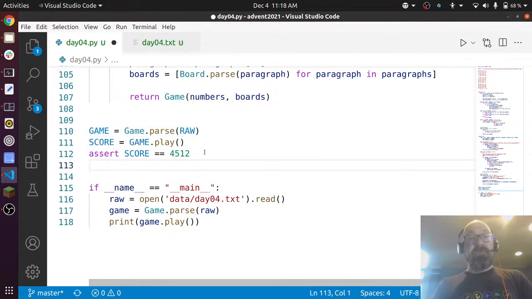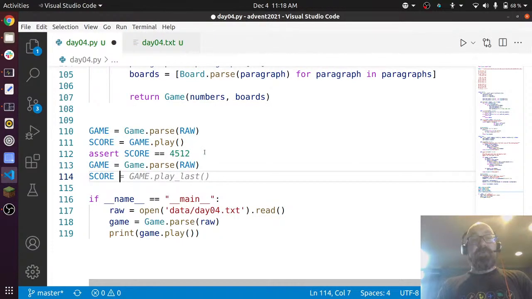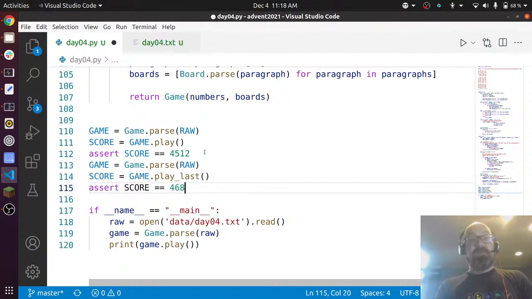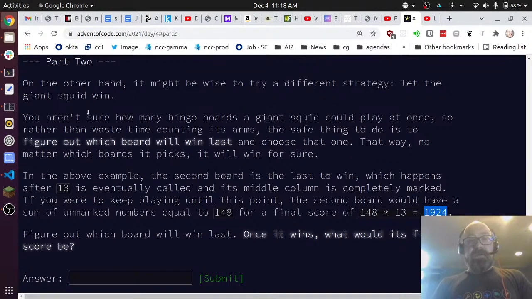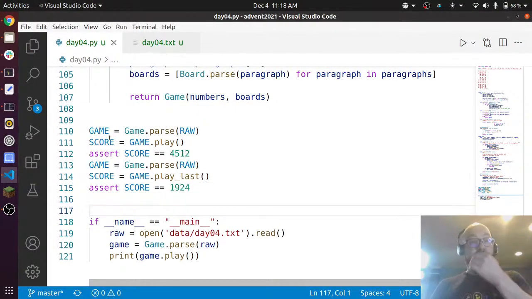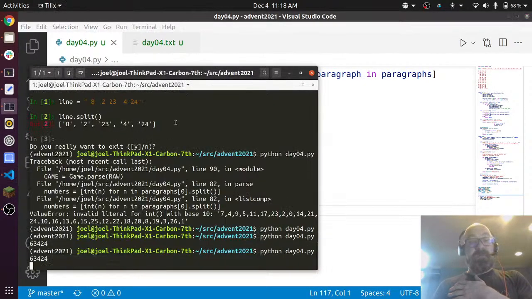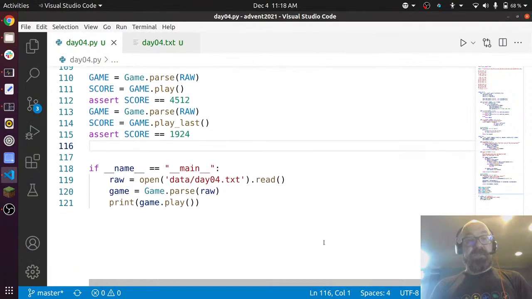And now I'm going to have to parse this again because we've destroyed it. I lost that number that I copied. 1924. Okay. So let us try that unit test and see if it runs. It does.